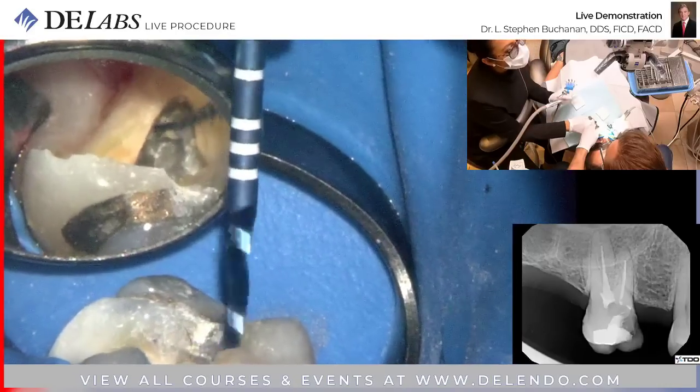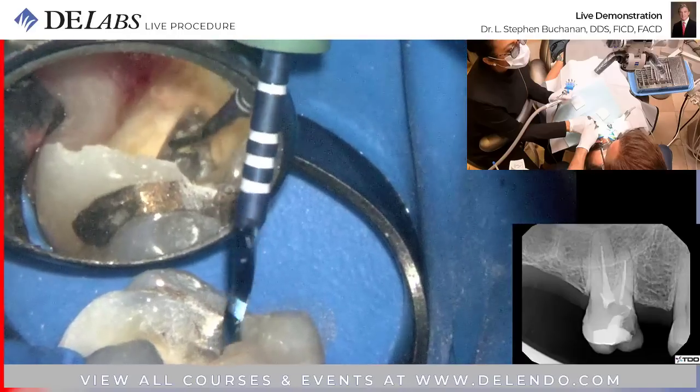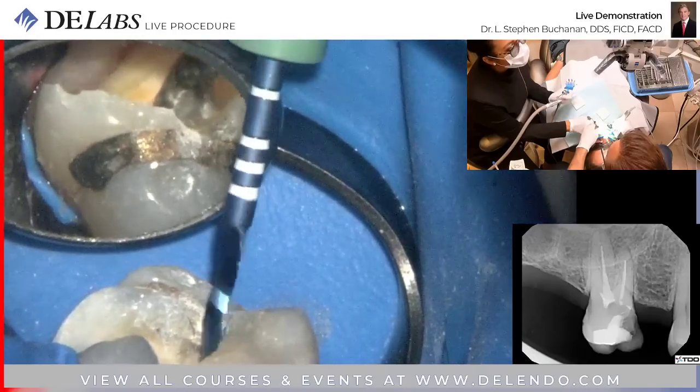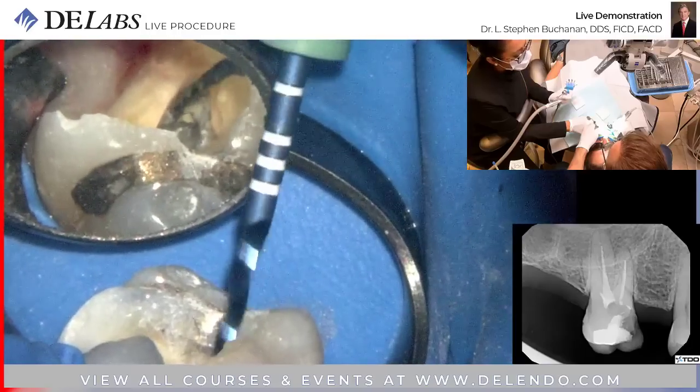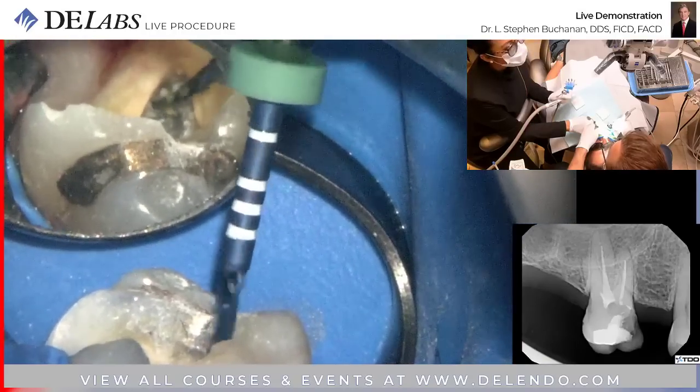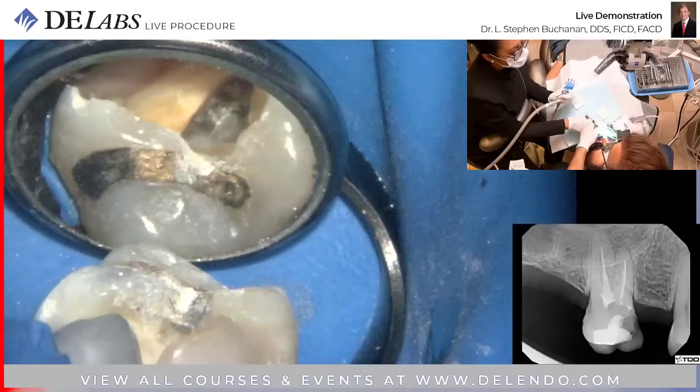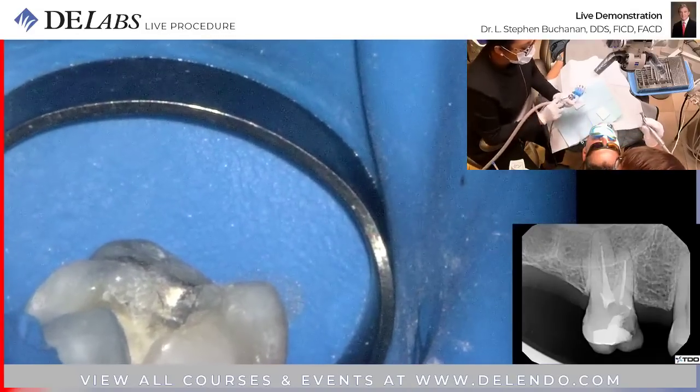Beautiful. Thank you for opening, Robert. Yep, it's going in. That's nice. Now, I think I'm instrumenting an adjacent fin, but the first canal I put a file into is the MB2. It's not a bad start of a cave, upper molar cave.